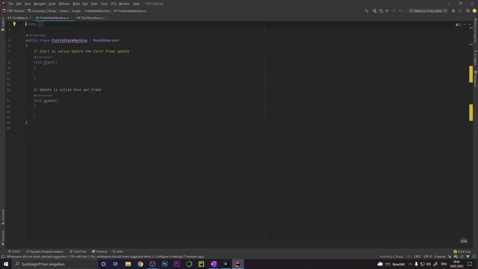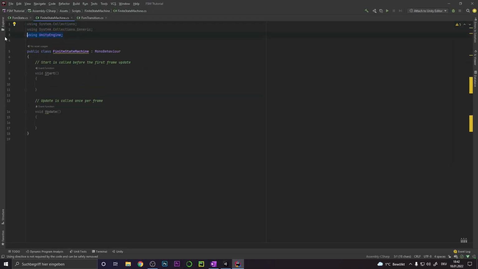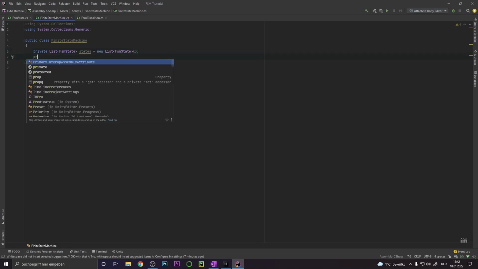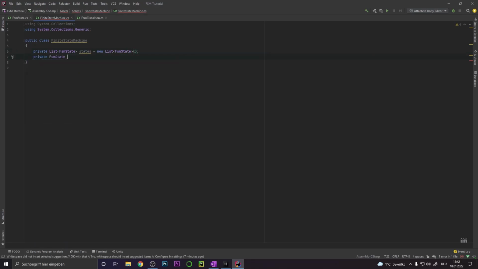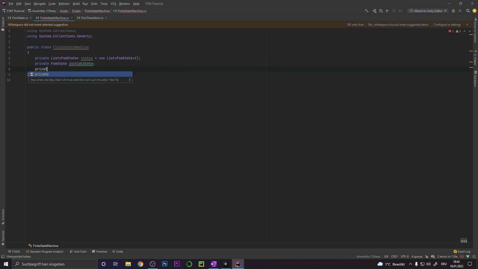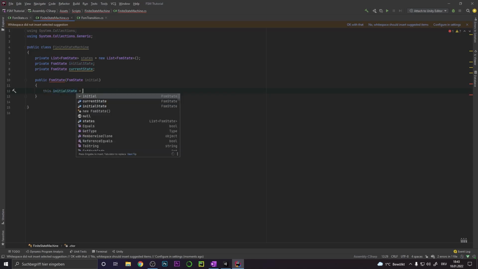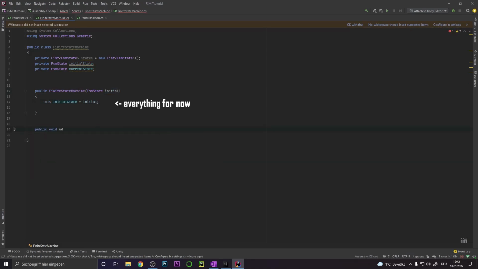So now let's implement our state machine. Firstly, remove UnityEngine, just like before. Okay, we need a private list of states which our state machine has. A private FSM state, which will be our starting state or initial state. Also a private FSM state, which will be our current state. And then I like creating a constructor, which will just take in our initial state. So this.initialState equals initial. Then let's add some methods for adding states.